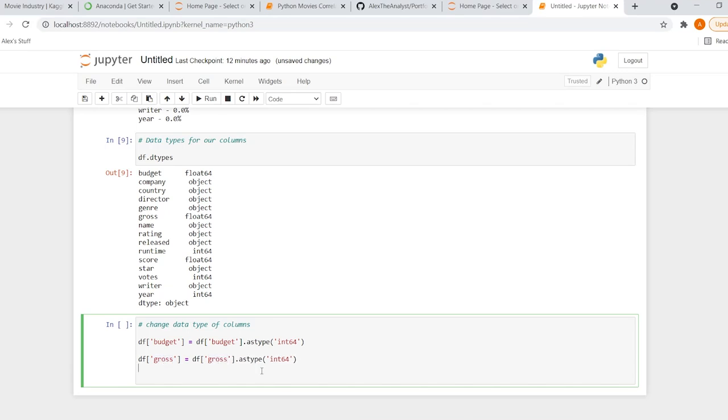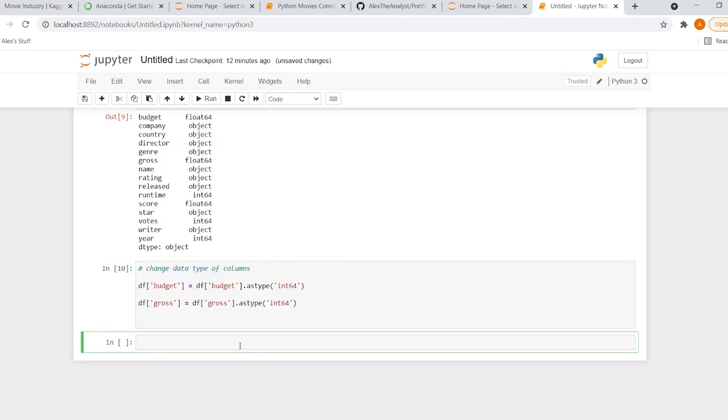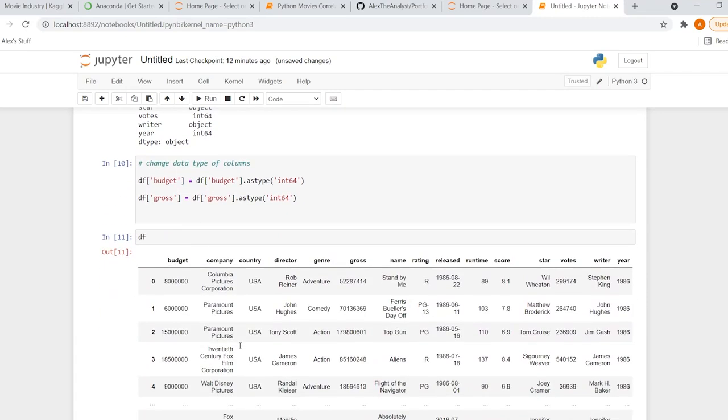Okay. And let's run this and take a look and see if that actually worked. So we're just going to run our data frame. And now it just looks a little better, right? It's nothing huge. That's a super small change, but it does work.